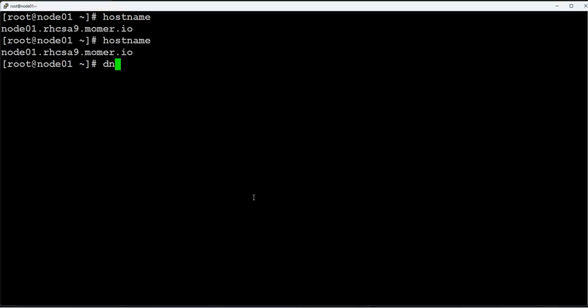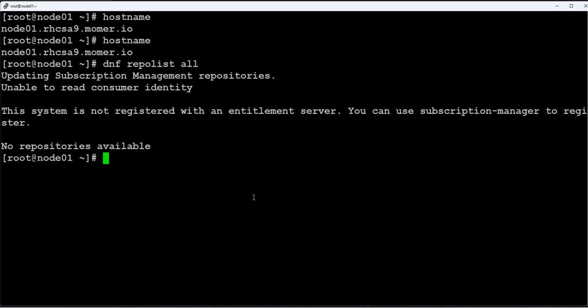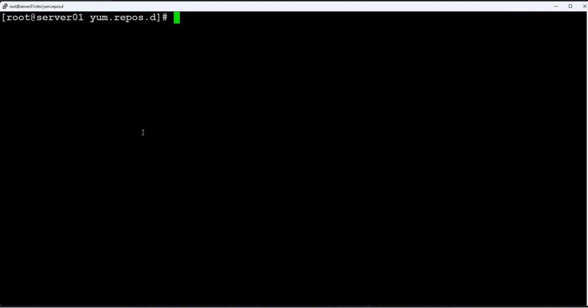I'll just show you on node 01. There is nothing. Repo list all. It's not configured because we did not do anything. We did not touch node 01. Okay, so local repository configuration is done.